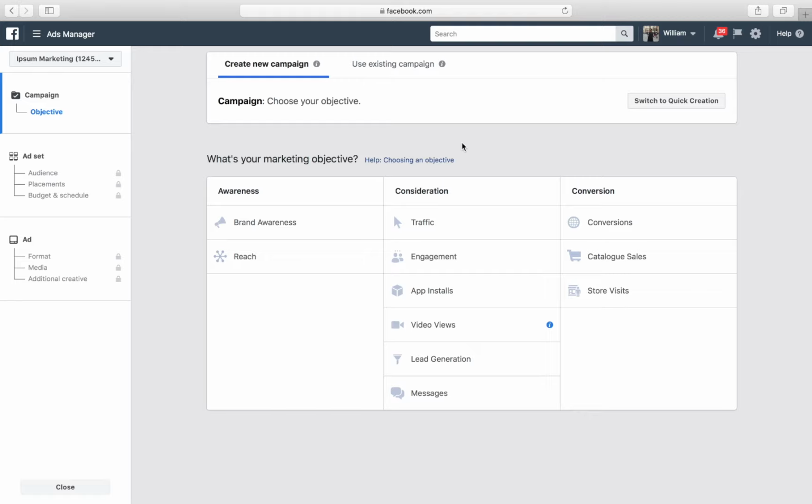Today I'm going to walk you through how you create Facebook ads. Now look at this screen, this is our Facebook Ads Manager. We can see that there are many marketing objectives available for creating Facebook ads.